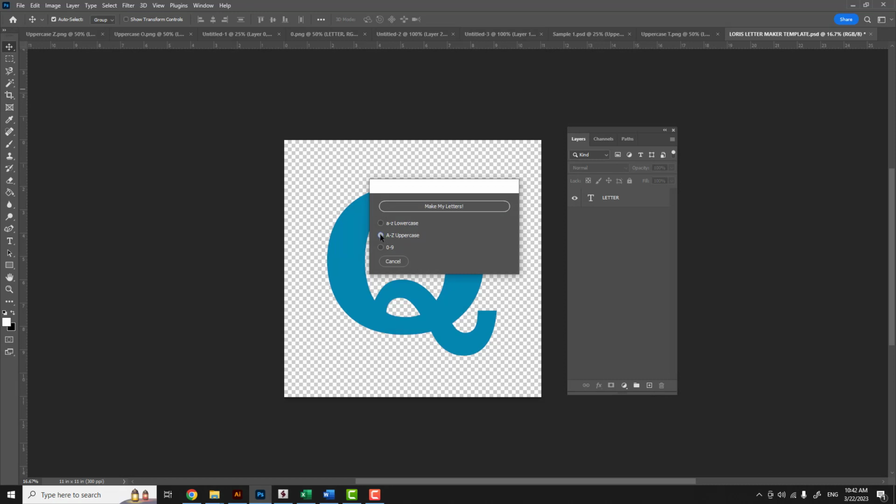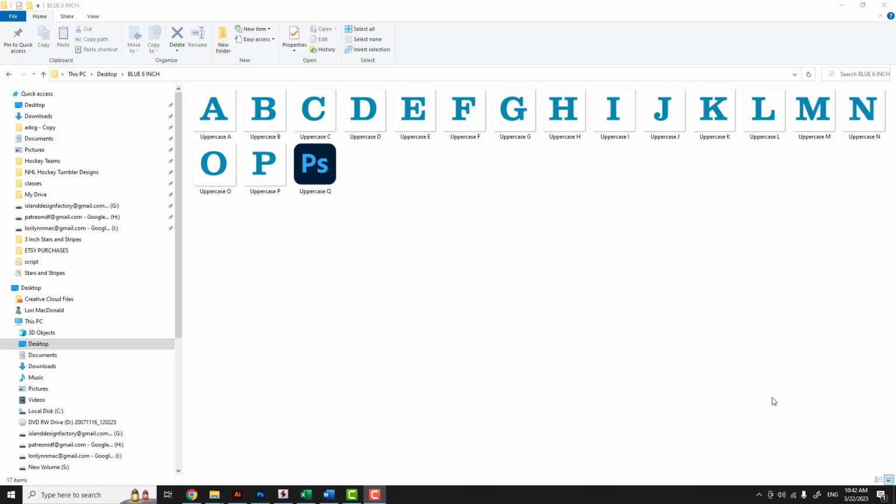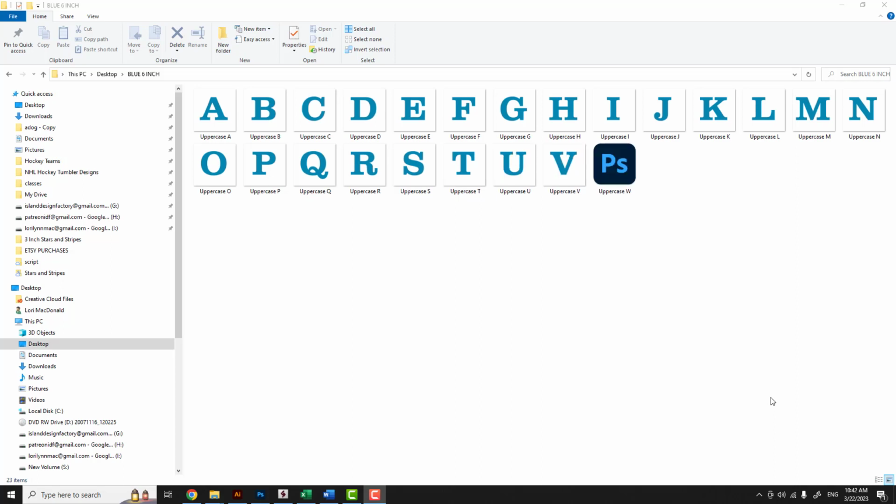So now your script is going to come up. It's going to give you 3 choices. You're going to be able to choose A to Z lowercase, A to Z uppercase, or 0 to 9. When you choose what you want, you just click Make My Letters, and then you can go back to your folder and watch as it creates your letters for you. Very satisfying to know that you don't have to do all this by hand.